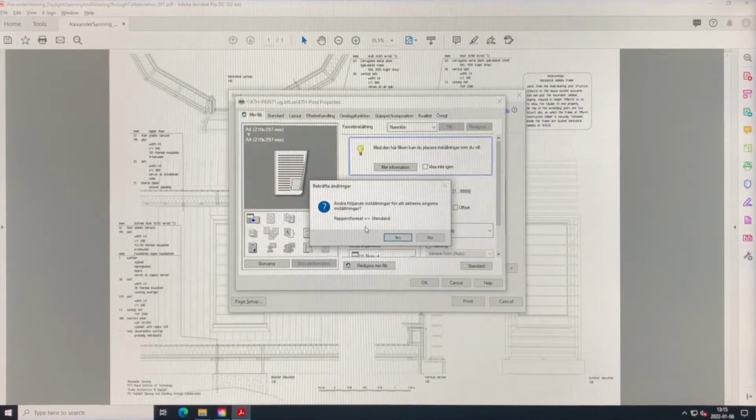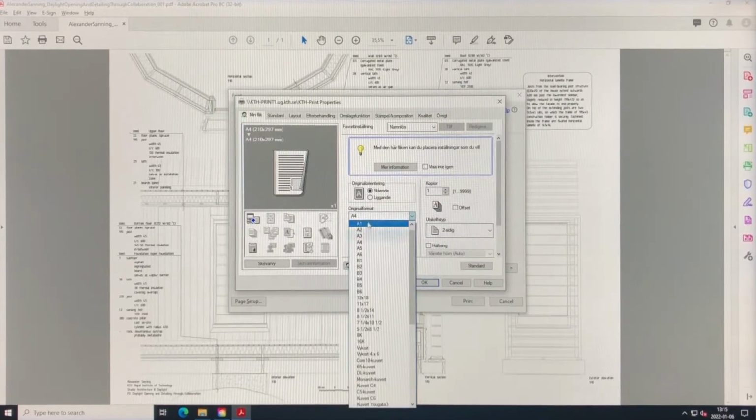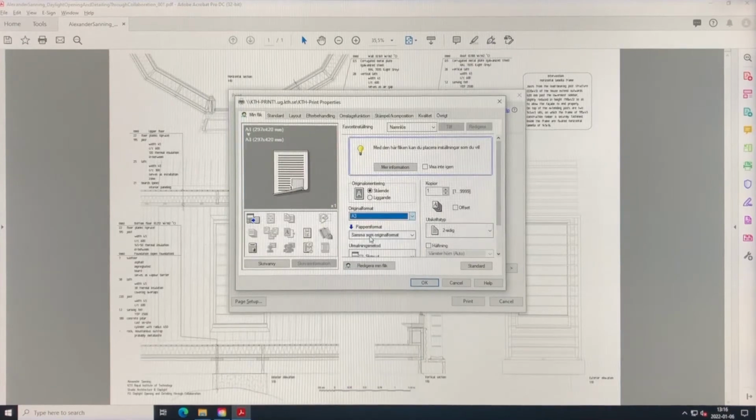that is a format which you cannot print in the ordinary printers here, we can simply cancel this and define the original format as the format that we want to print out in. And this one we want to print out as an A3. And the paper format should be the same as original formats.